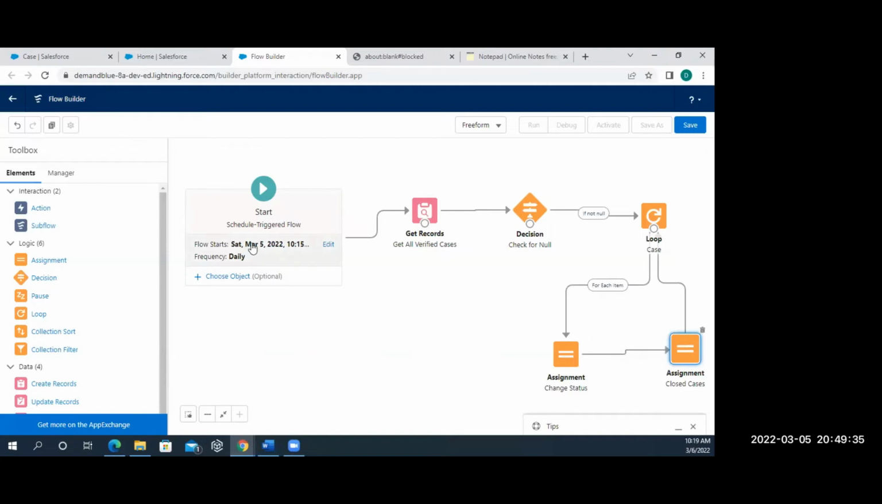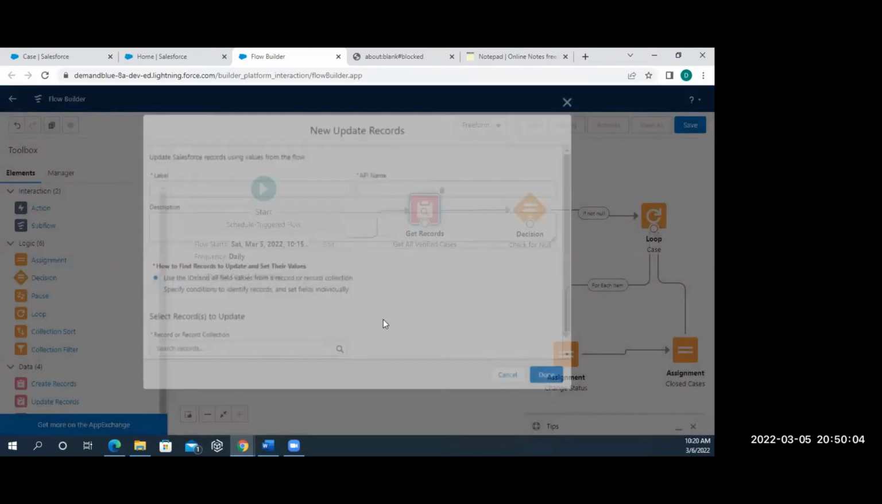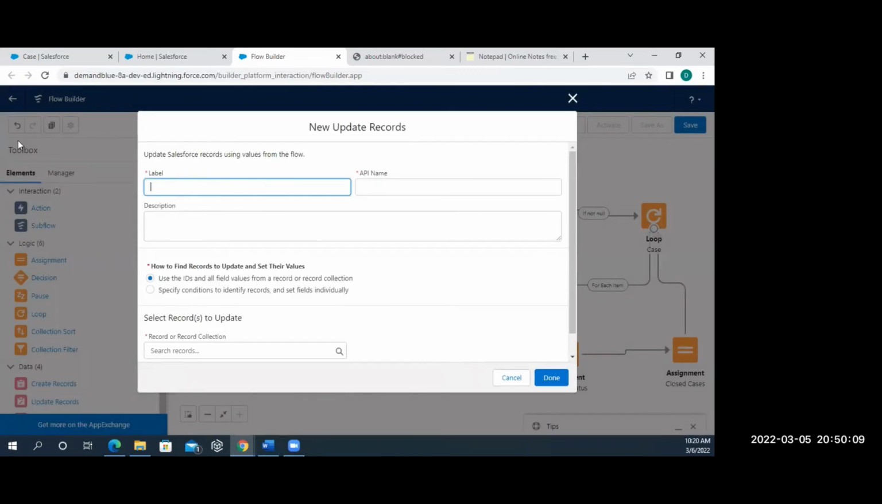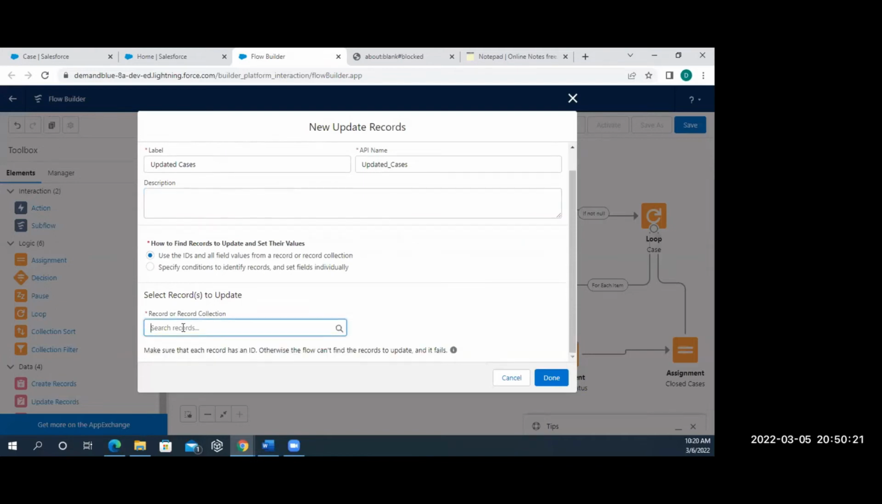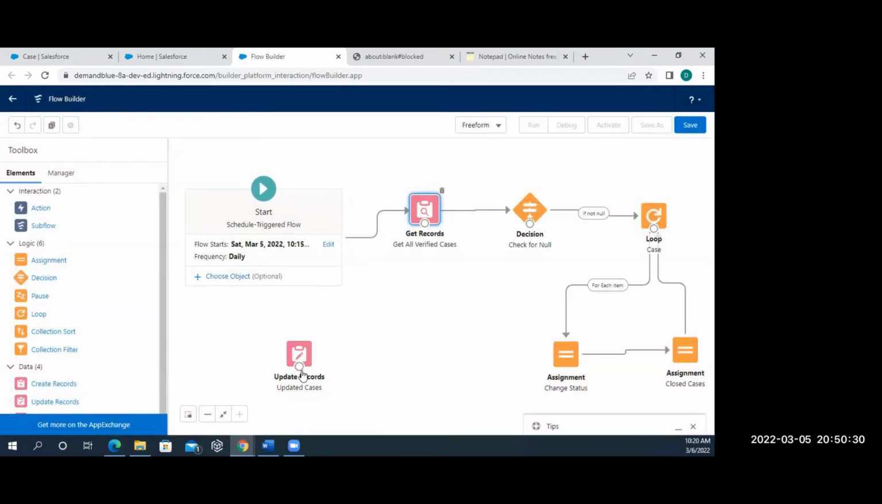So as of now, what we did is we selected a schedule trigger flow. We gathered all our records whose case is verified using get records, and we check whether there are null values or not. If there is a value, go for a loop, change the status as closed, gather as a single record element, push it back to the loop. Now, as you suggest, we go for update records. Update cases of all closed cases. Done. Just connect this with the loop.